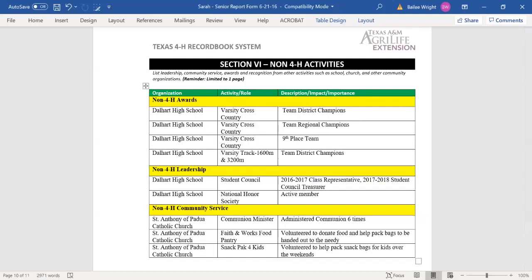Well, this is the other section. The non-4-H activities section is one that you have to format on your own, so they look pretty different. Pretty much they need to be done one of two ways, either in a chart format like this or more of a resume format. And I'll show you all that in a minute. She chose to do a chart format.